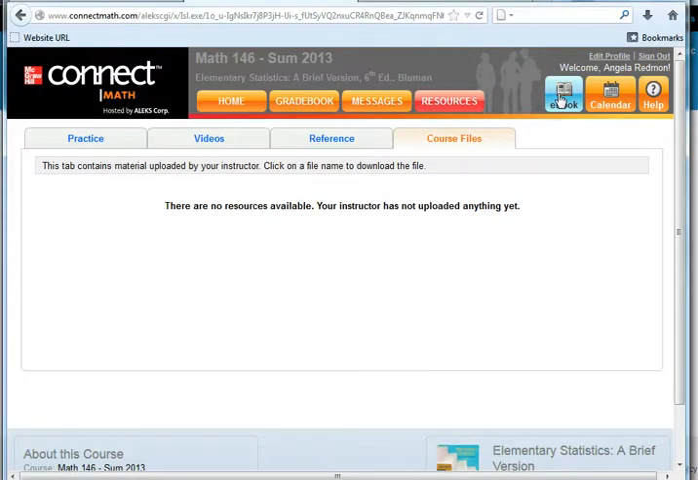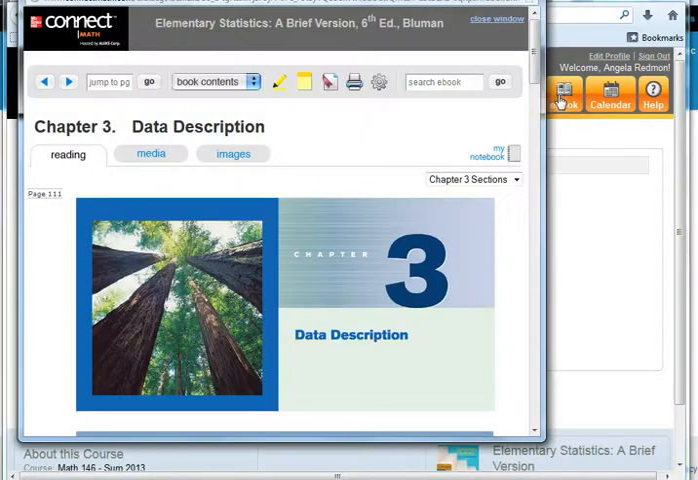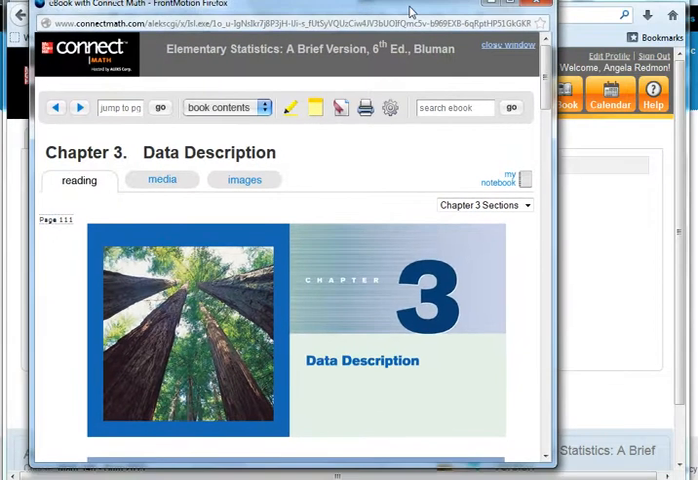I don't know if you remember, but in the homework set, the homework also brought up, let me click that one more time, there it is. So the homework also brought up links to the textbook pages, which is a really efficient way to look at the ebook. But if you click on the ebook icon, this is a way to look at the entire ebook.